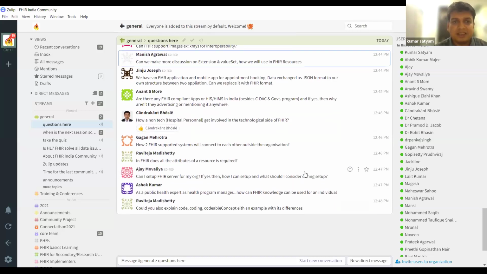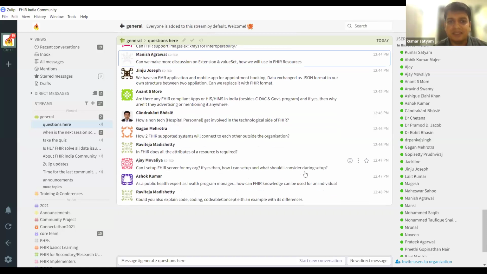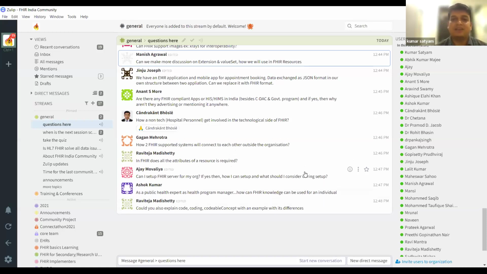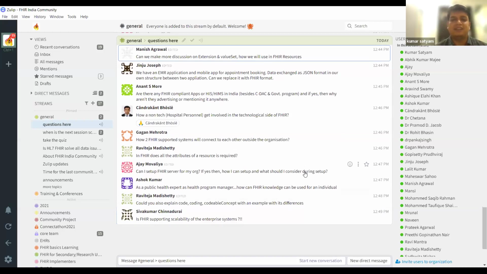Gagan Mehrotra, how will two FHIR supported systems connect to each other outside the organization? If both have the endpoints exposed, and they are accessible on HTTPS or say internet, and they have the common agreement on the security paradigms, they should be able to connect. Because the only thing that will be limiting is your security policies or the firewalls. If you can enable those, then pretty much the systems can connect.